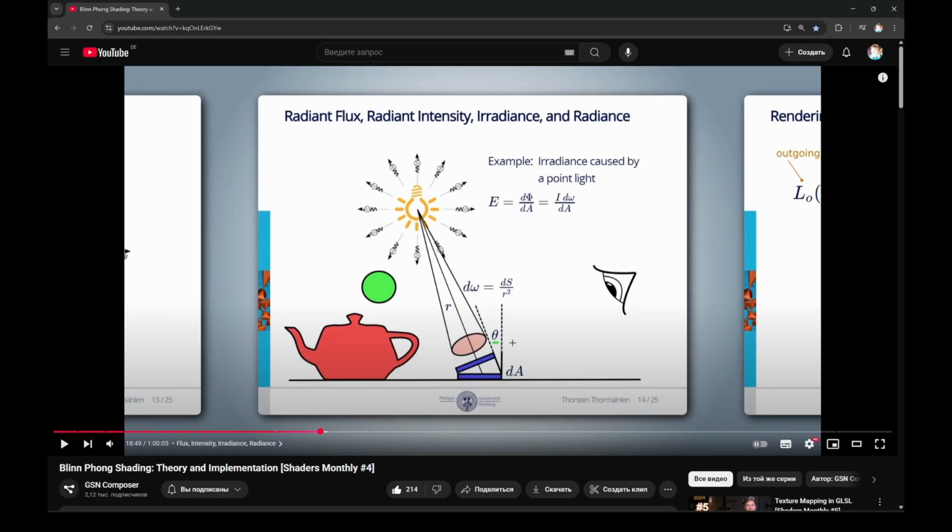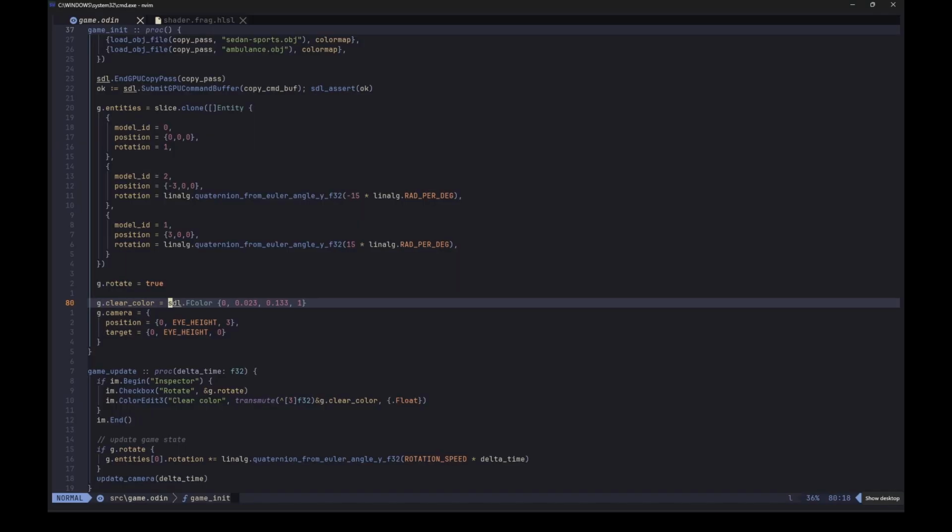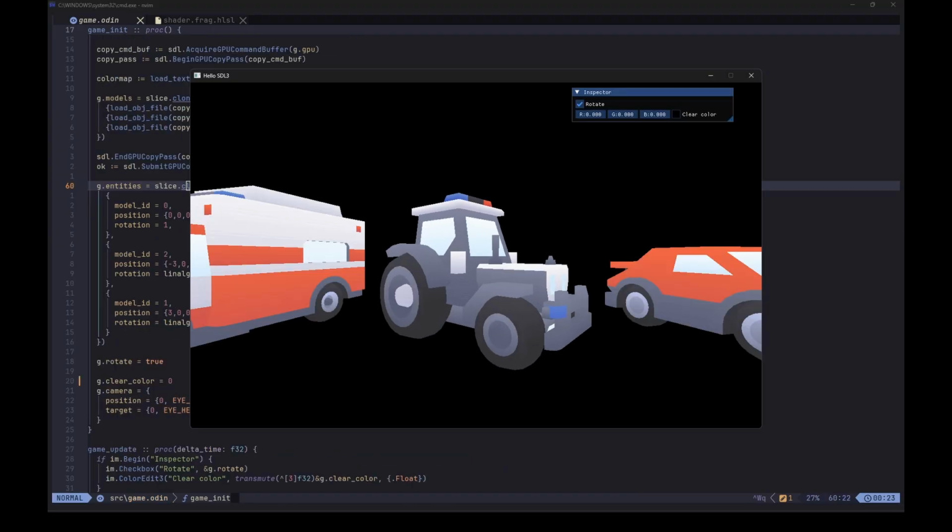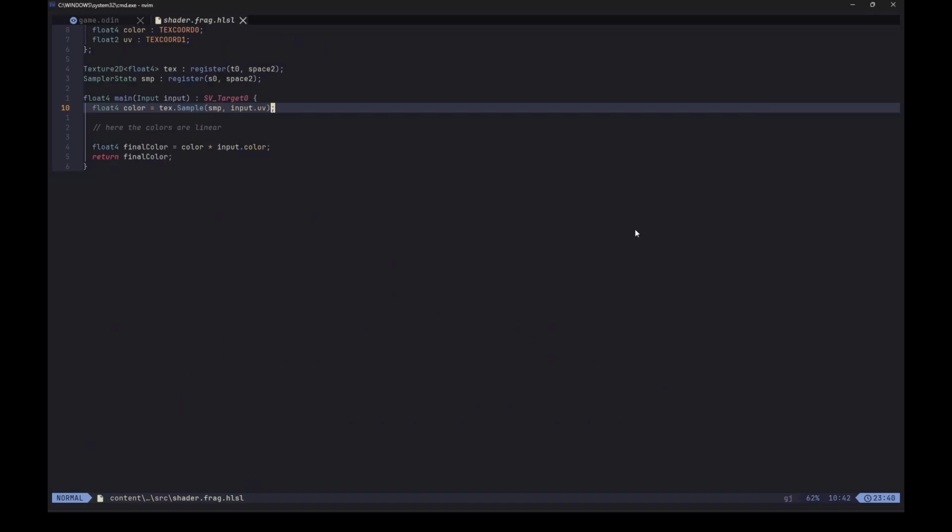So let's start. Before we do anything, let's set our clear color to 0, so it's black and doesn't distract us from other colors. So let's take a look at our current fragment shader. It simply samples the color value from the texture and returns it back to the pipeline. Let's remove it all and start from scratch, because even though we are implementing pretty basic lighting, it still takes its root from real physics, so we are going to talk in different terms.